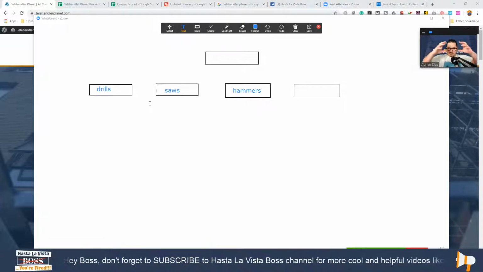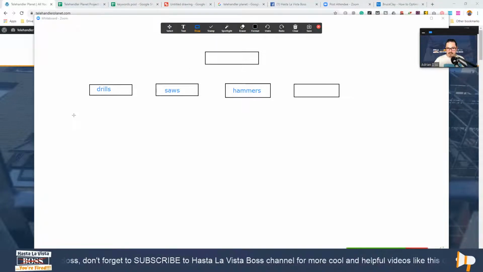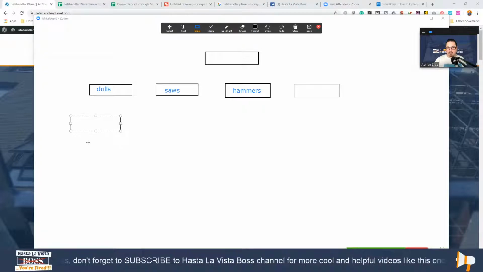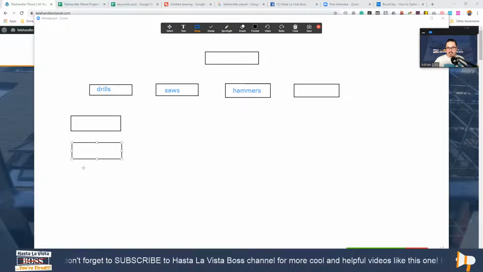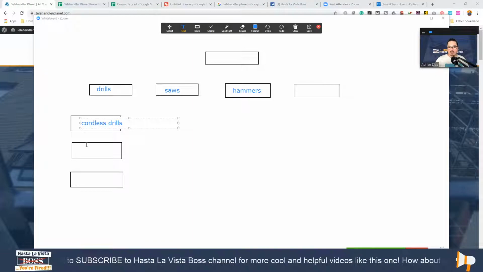And underneath each one of these categories, we're gonna have more pages, more categories, more keywords. For example, cordless drills. Then you have corded drills, and so on. I think you get the idea, right?